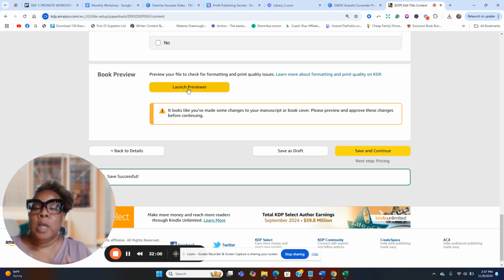Okay. Sometimes Amazon KDP is great at picking up errors, like misspellings. Sometimes there are things that are not really misspellings, but they think it's a misspelling, so you'll be able to click that everything is okay. It also will show the bleed lines, so it will let you know when it goes to print what's going to get cut off. Okay. So sometimes you'll get an error too.